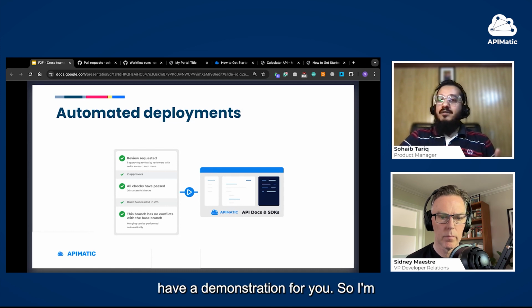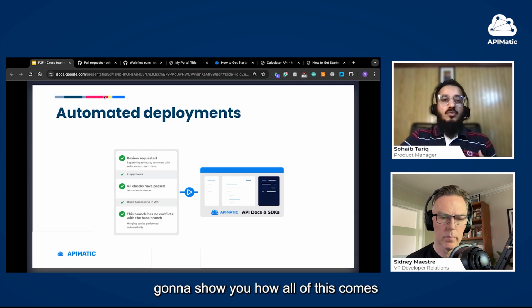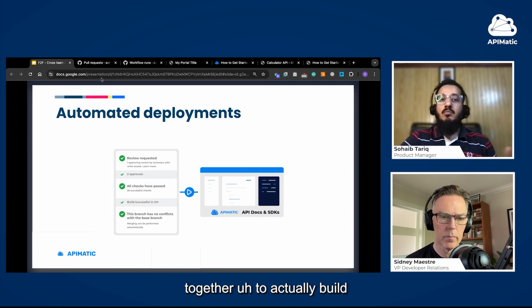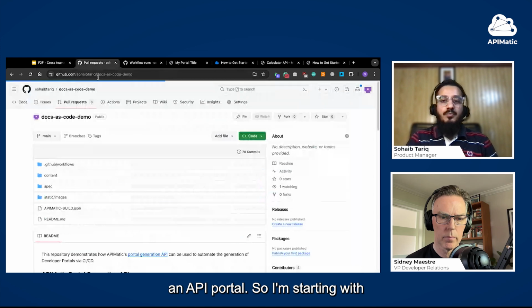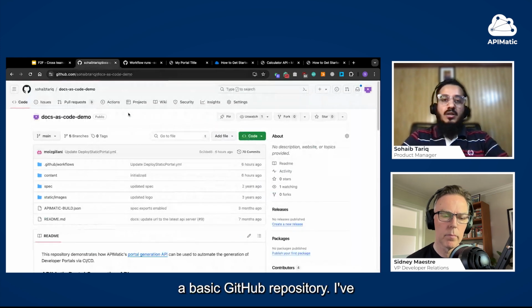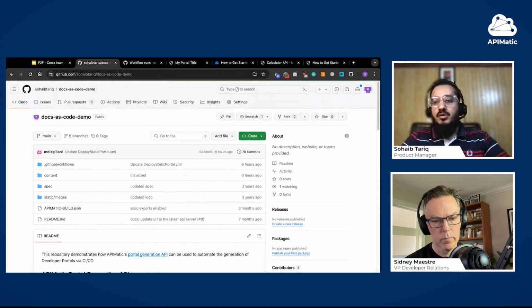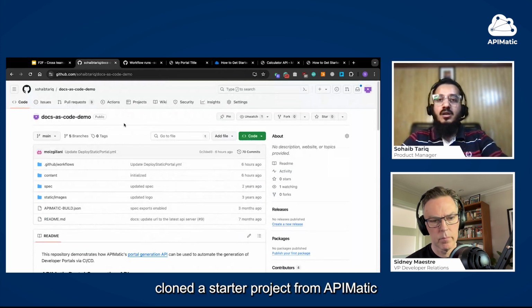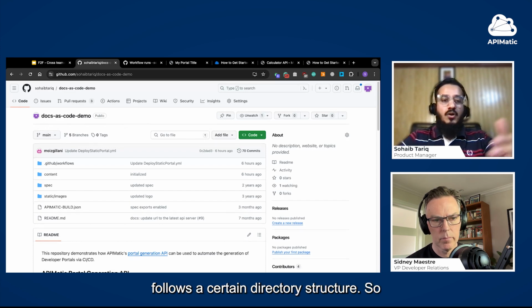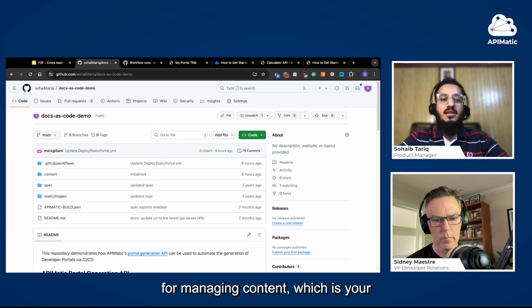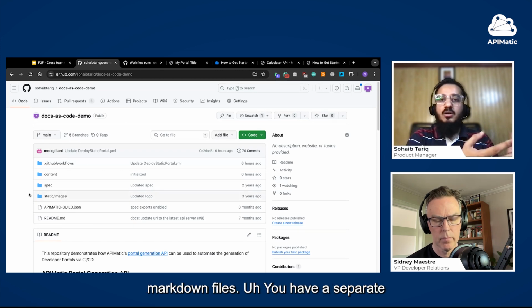Now, I have a demonstration for you. I'm going to show you how all of this comes together to actually build an API portal. So I'm starting with a basic GitHub repository. I've cloned a starter project from APIMatic for the docs as code workflow. It follows a certain directory structure. So you've got essentially separate folders for managing content, which is your Markdown files.